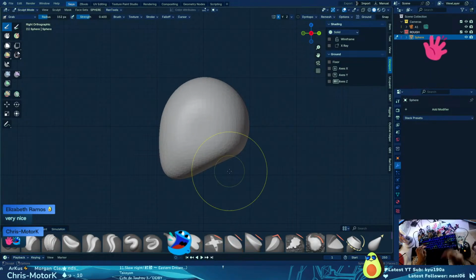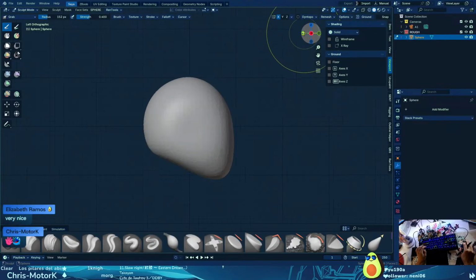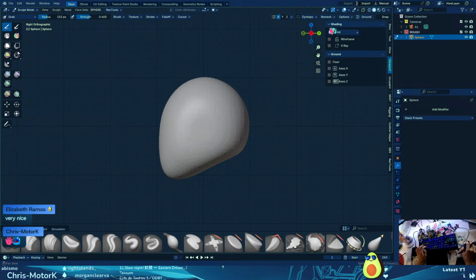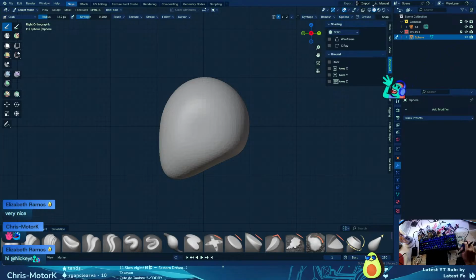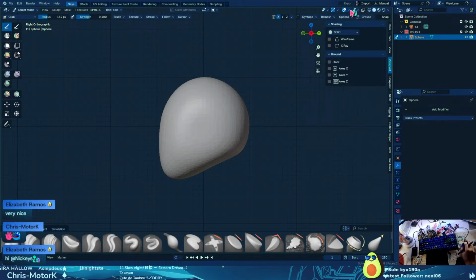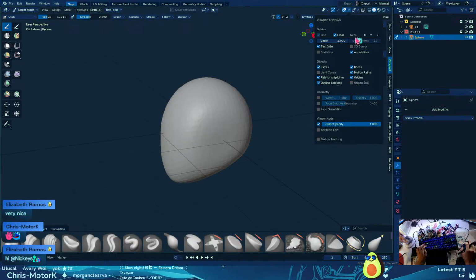I kind of only want the grid to be visible when I'm in orthographic view, like this. I'm not sure how to disable that regularly, to be honest. Or I believe it's this one right here. These little, the overlay button, and then the axis. This is where you would originally disable it, right there.